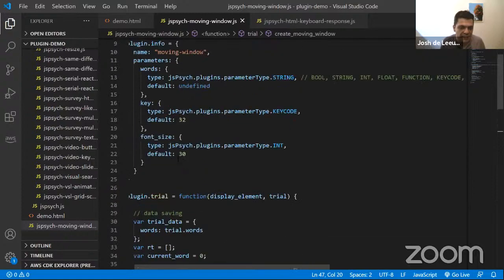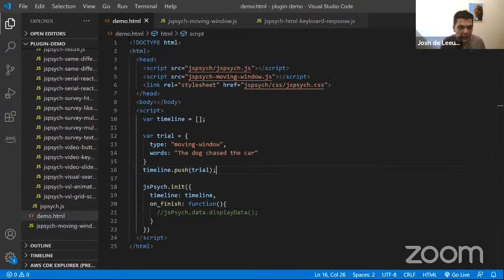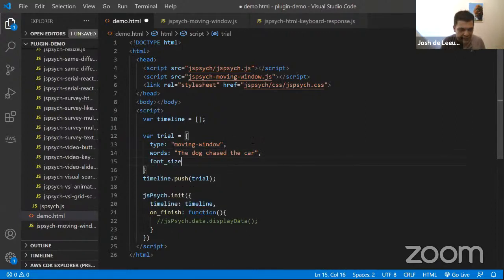Because I've specified a default value of 30, when we launch the experiment again, it will actually be in a 30 pixel font. And because it's a parameter, if I go back to my demo experiment where I've created this timeline, I could specify font size here. So I could say use 80 pixel font.